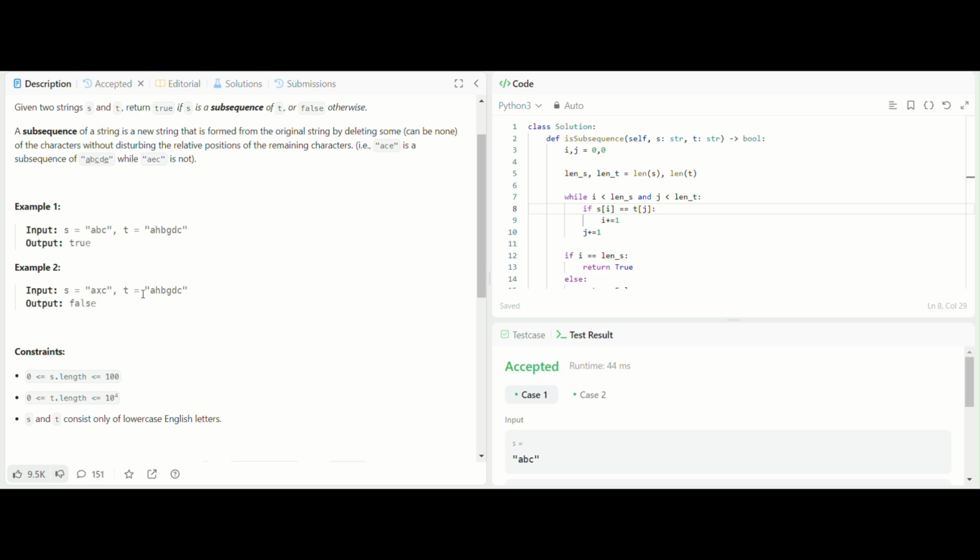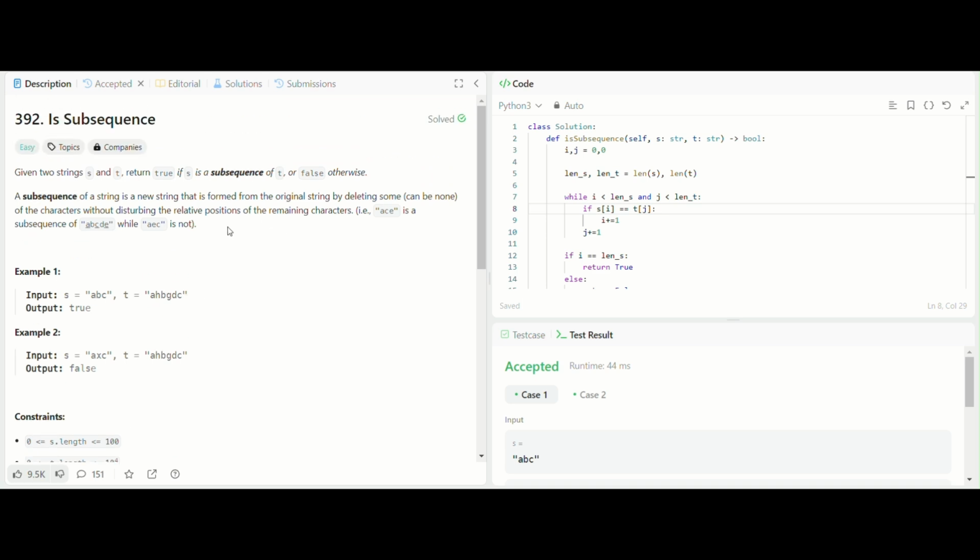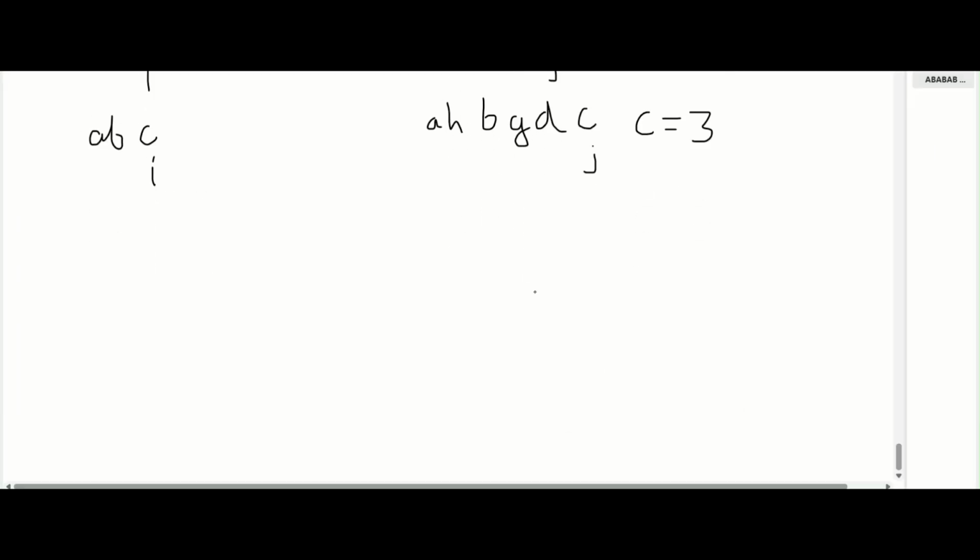And if we check if we have AXC here in this example, we don't, because we have A and we don't have X. And the important thing is the order matters, right? For example, if we had B instead of A, and then A instead of B, that won't be a subsequence, right? So let's just look at how we are going to go about this.